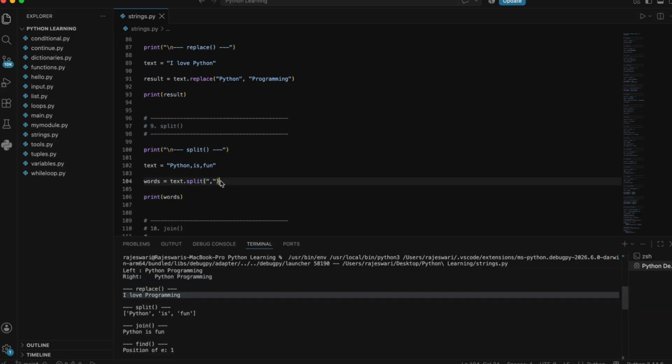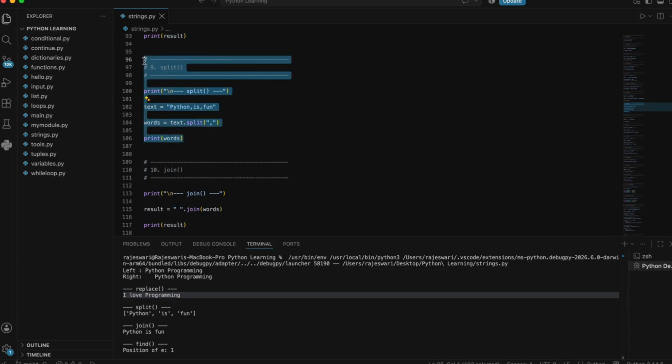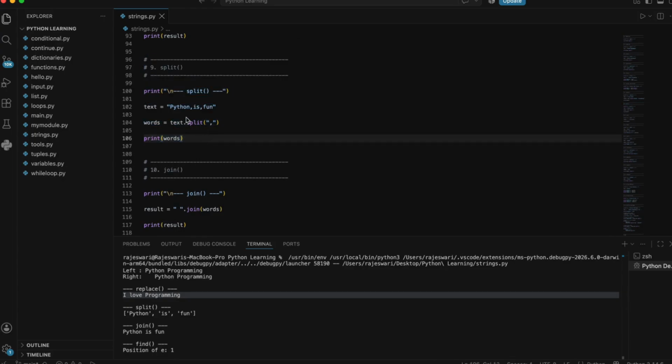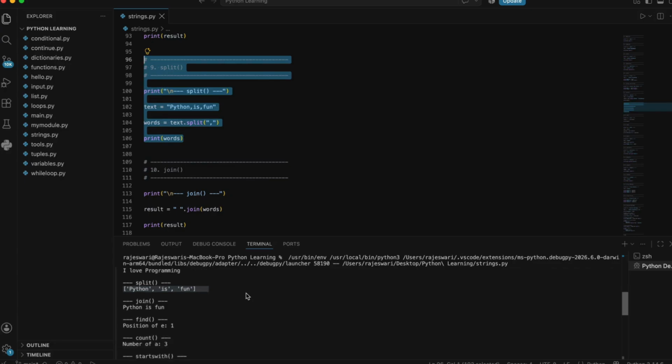Next is split. It breaks a string into a list. For example, here I have created Python is fun and when I print text.split, the output will be Python, is, fun. So whenever you want to break a string into smaller pieces, split is very useful.